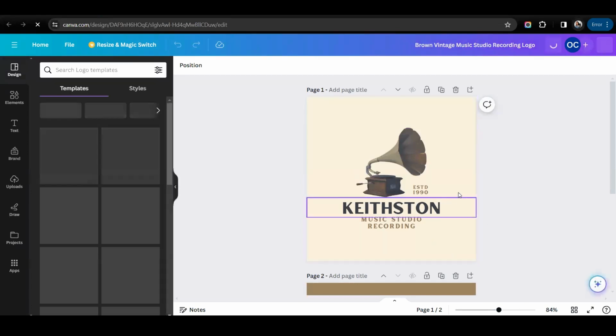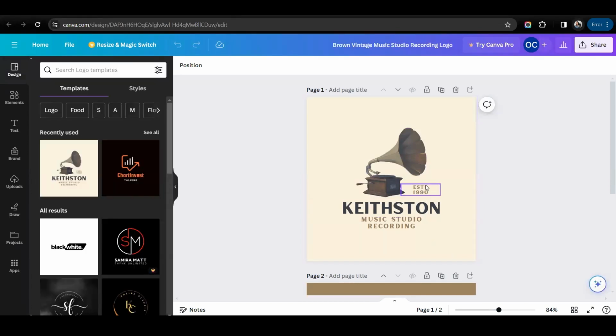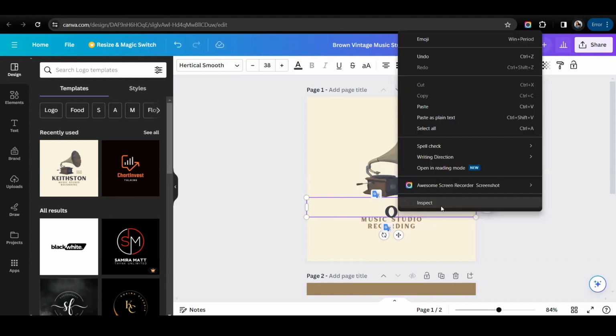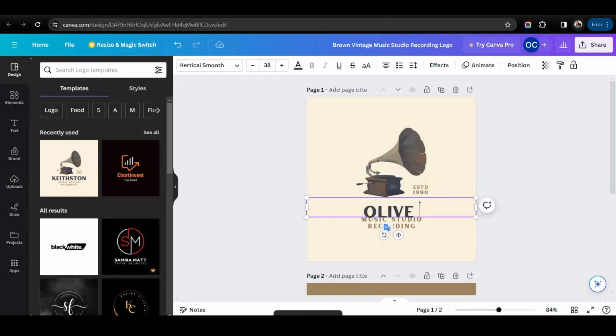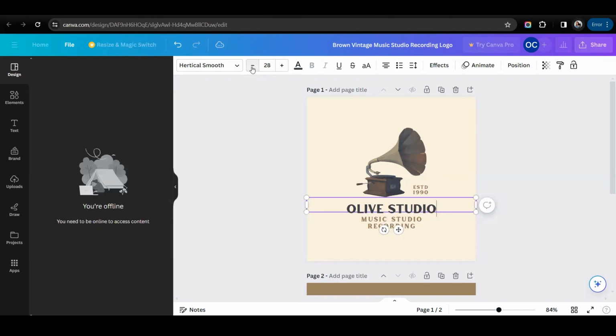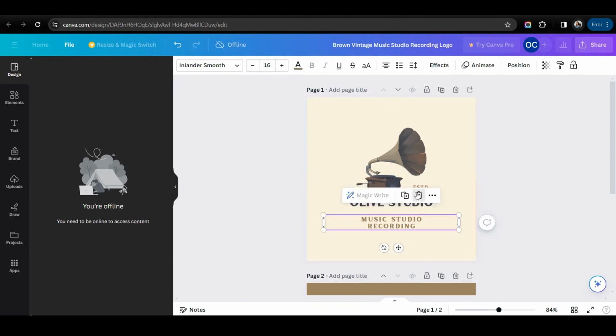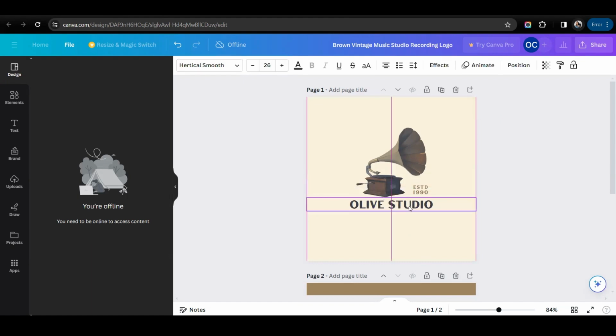So now we have this here. The first thing I would want to do is change this name. I'll probably put something small, something short, and let me just use my name and say Olive Records or Olive Studio. Okay, something like this is fine. Then the next thing I want to do is reduce it to be smaller. Just going to push it up here. I'm going to remove this, delete it. I'm going to bring this one down.